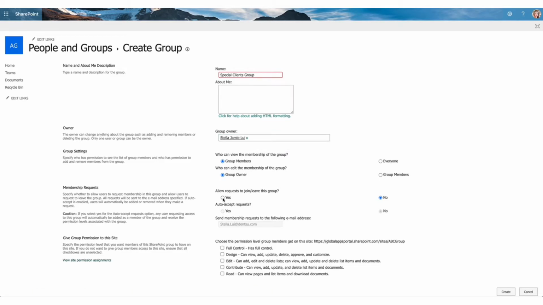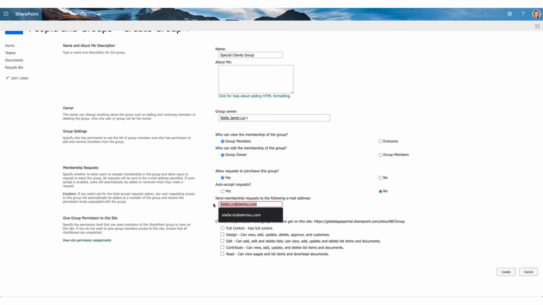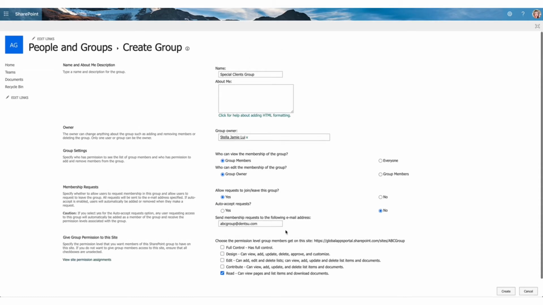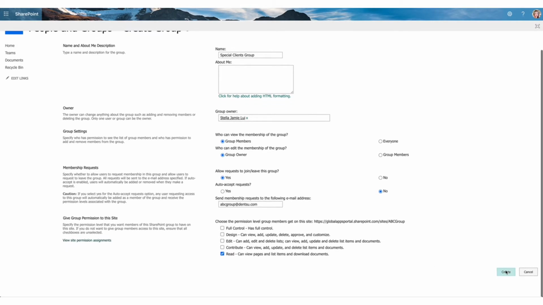I would recommend selecting yes in terms of allowing any members of this group to request to join or leave this group. For the membership request, you can set it to be sent to an email address of a person or an email address of a group. And here, you can also select the 5 different levels of access that you want to set for this specific group. Once you're happy with the settings, you can click on the button Create and the group will be set up for you.